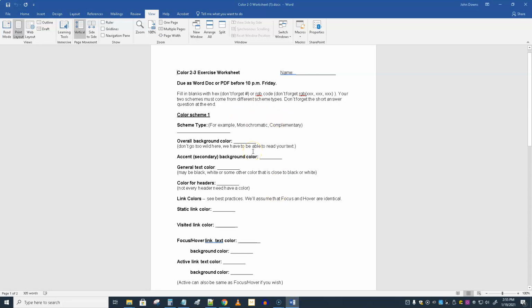This is the Word document of the worksheet, which is there on Moodle to download. If you have any trouble with the Word document, you can just print it and write things in by hand if you wish. Or you could just make your own document, just answer these questions essentially. Color 1 scheme, what type is it? Is it monochromatic? Is it complementary? Is it triad? Is it whatever? What type is it? And by the way, I want 1 and 2.